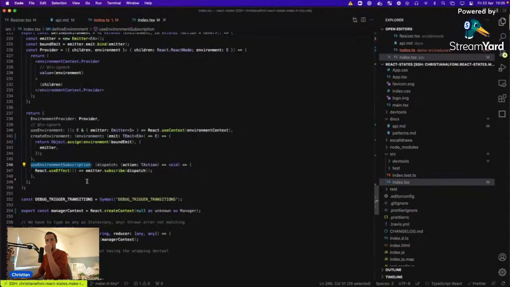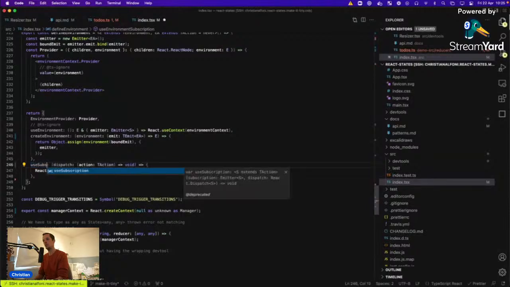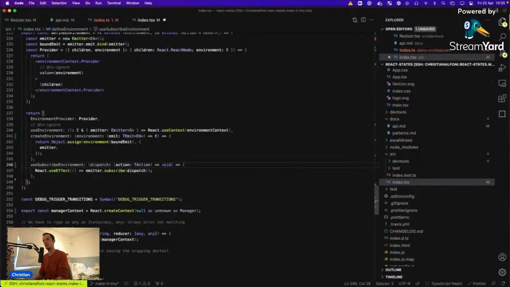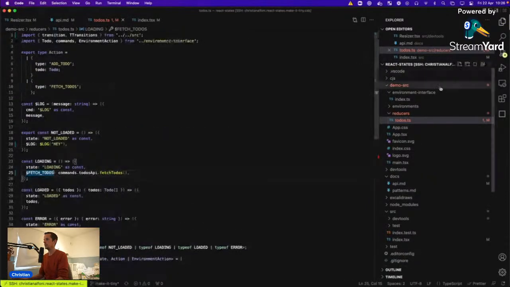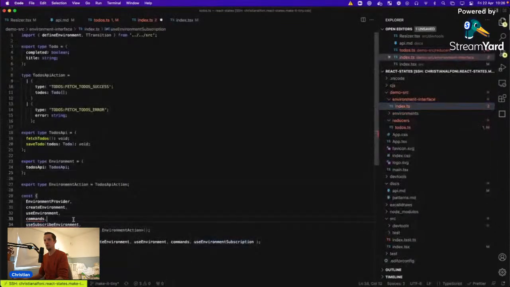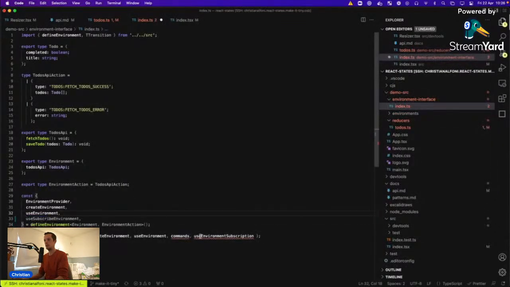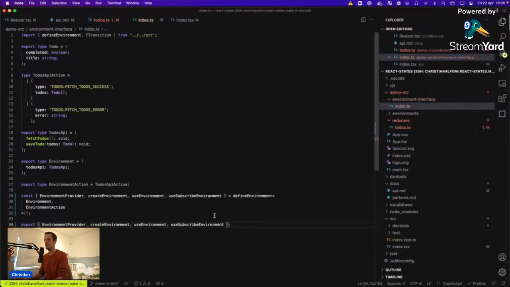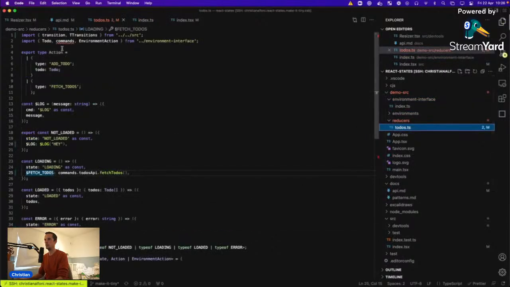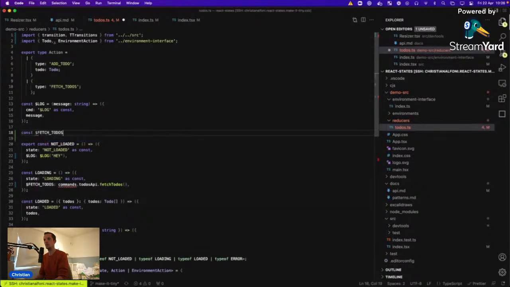And then we have useEnvironment. Maybe we could call it useSubscribeEnvironment. Yeah, useEnvironment, useSubscribeEnvironment. Yeah, that makes more sense. Environment interface. So we don't have these commands. We rather, so there's a little bit more manual wiring here, but I don't think it's that bad. So what we need to do here now is use.